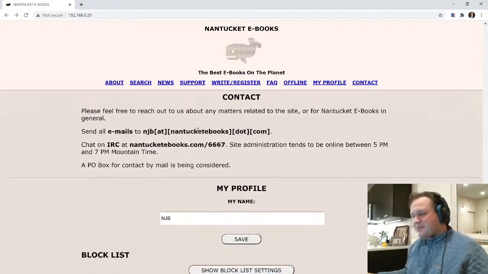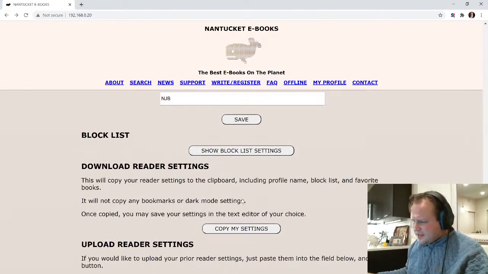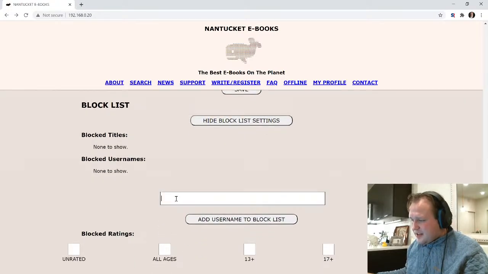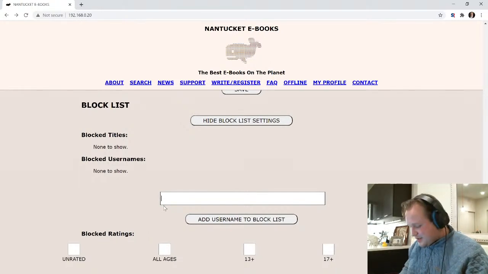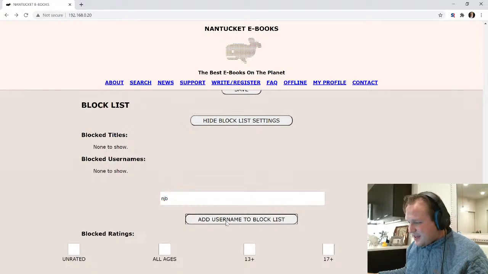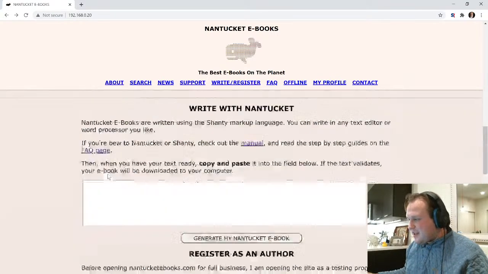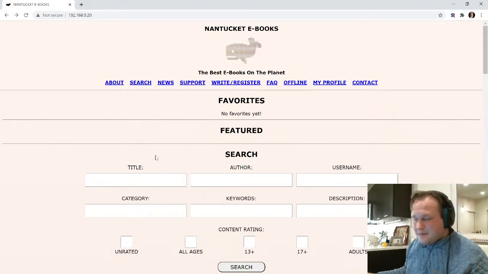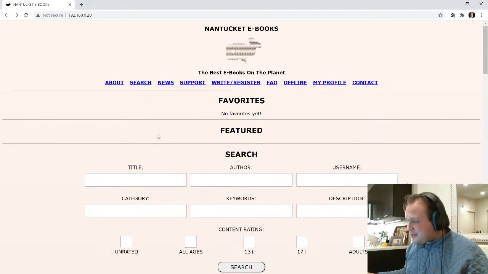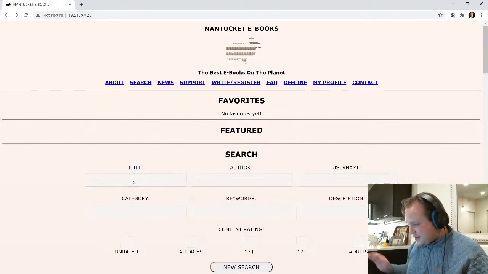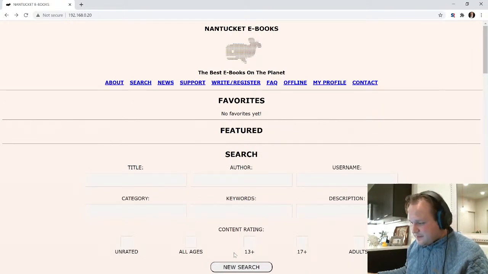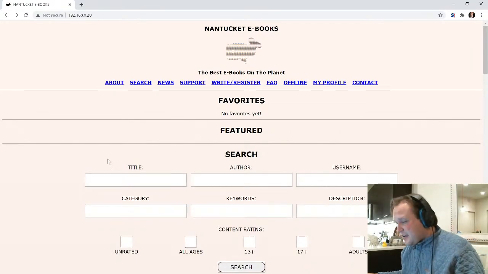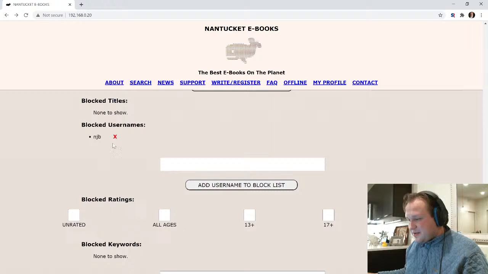There's some other different ways you can block things. Let's take a look here. Let's say there was a particular username. I didn't want to see anything from that user. Let's put in NJB. Add username to block list. It shows up there. And now if I go up to the top, both of the featured books that I wrote aren't going to show up. If I search by that username again, not going to show up. I'll search for Nantucket. Not going to show up. Okay, so that would be how you would block by a username.